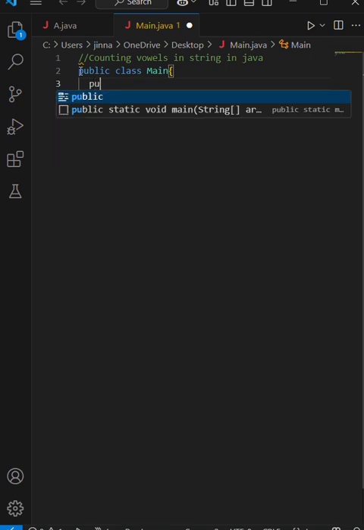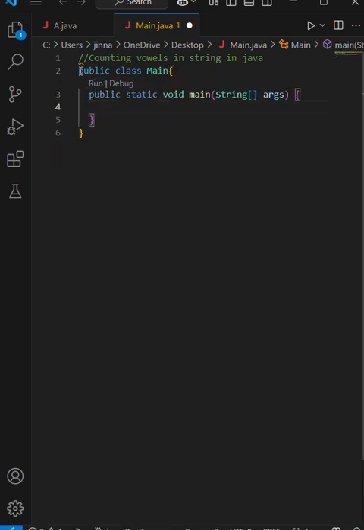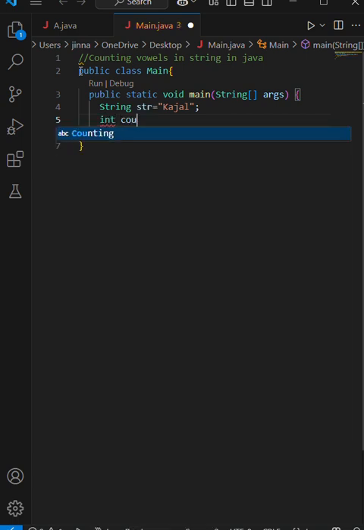and here let's go with the public static void main, and here we are going to create a string, let's say str, which is holding a string, let's say Kajal. And here you can create a count variable which would initially be holding the value 0.